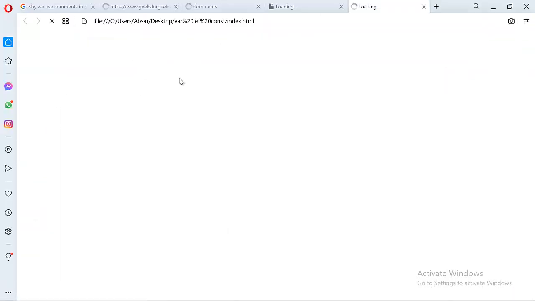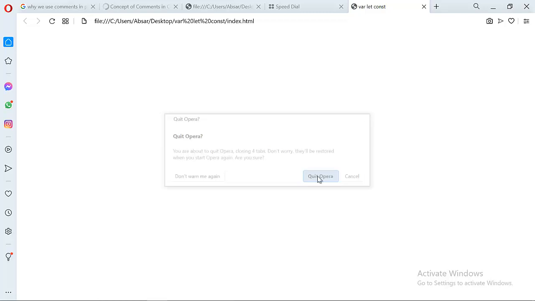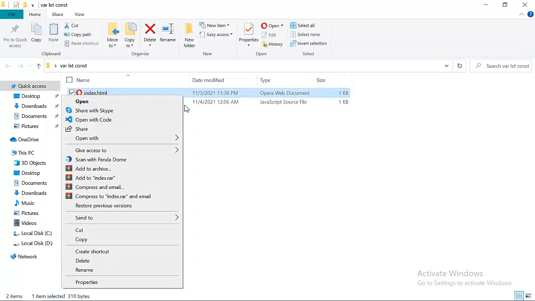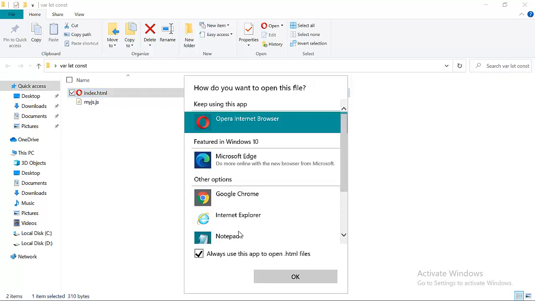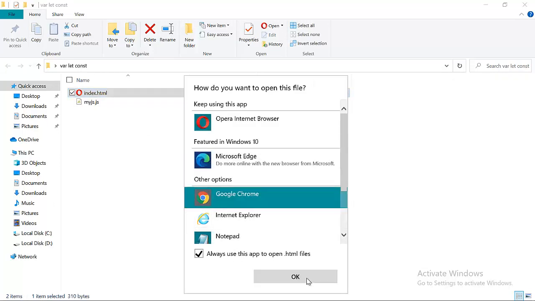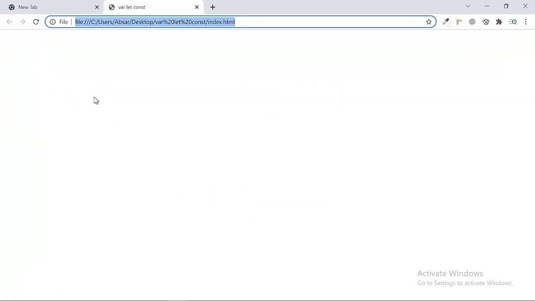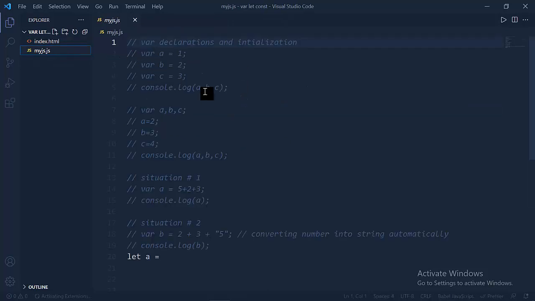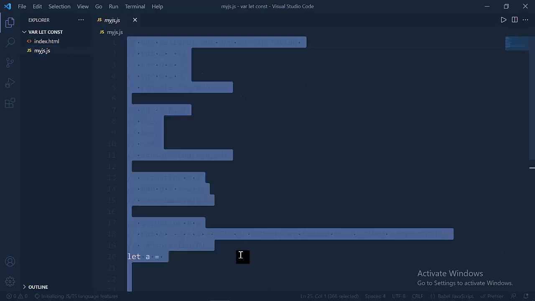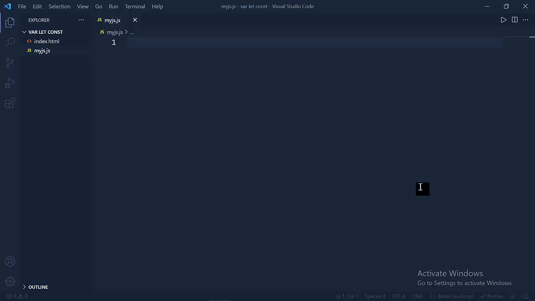As you can see, it is opening, and oops, maybe I should open it in Google Chrome. So I'm going to open it with Chrome and make it default, so every time I open this file it will open in Google Chrome. So that's it, this is my file. And now inside the JS file I'm just going to remove everything that is written here.